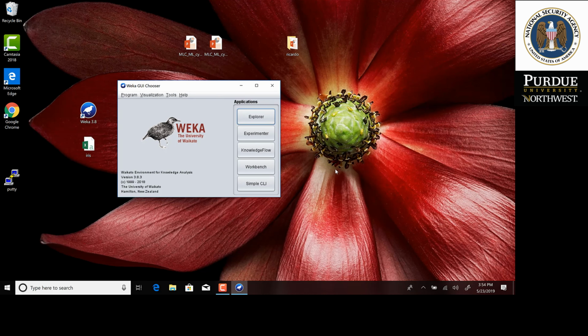So now let's go ahead. Whenever you start it, let me go through the menu first. I guess give credit to the creators of Weka. It was created at the University of Waikato in New Zealand. It has been around for a long time. The name stands for Waikato Environment for Knowledge Analysis. It's a tool that I really like, actually, and it's been around for a long time.